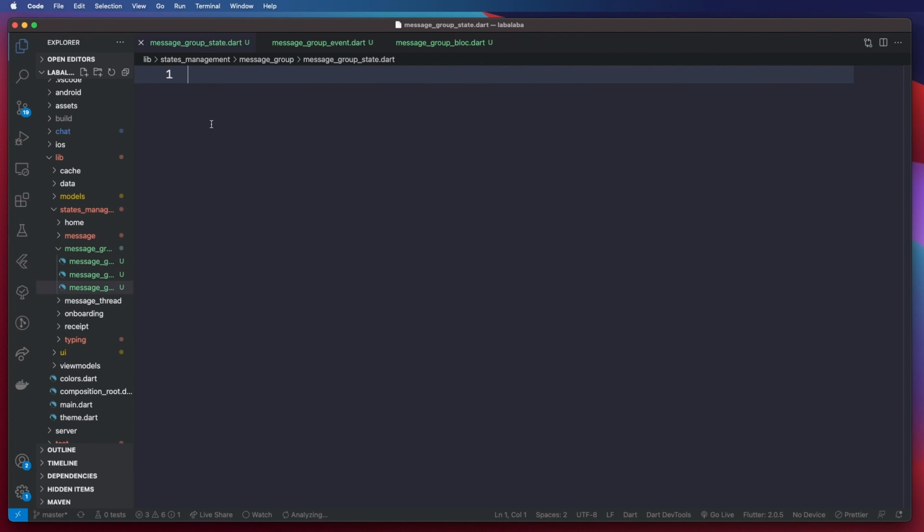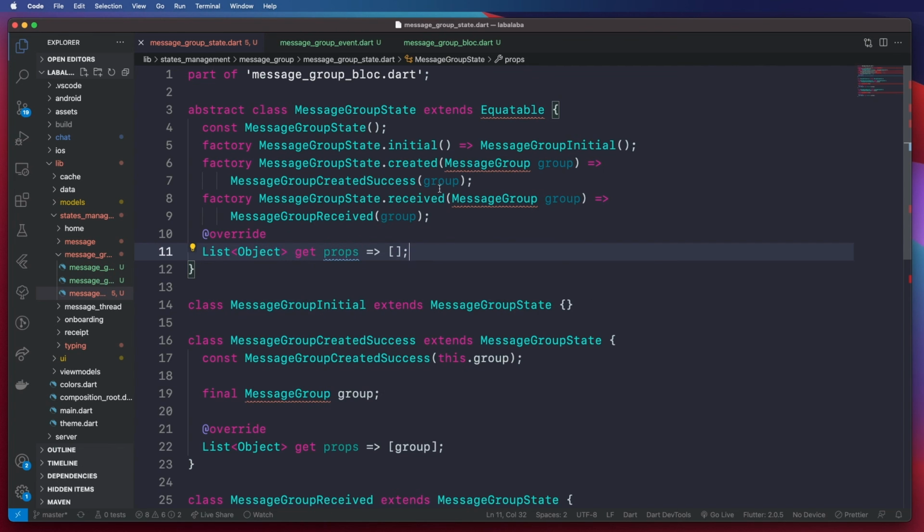So inside of our message group state file, I'm going to quickly create the state file. And these again are very similar to what already exists. Basically the same thing as what is here inside this message block service. So if you have watched the previous videos, it will be pretty straightforward. So I'm just going to quickly create that.